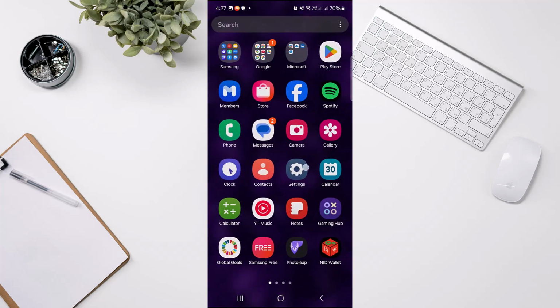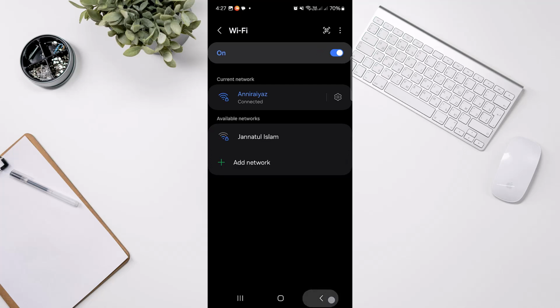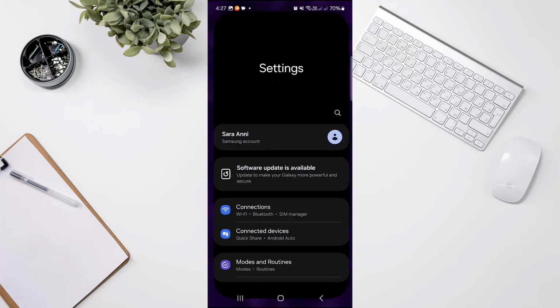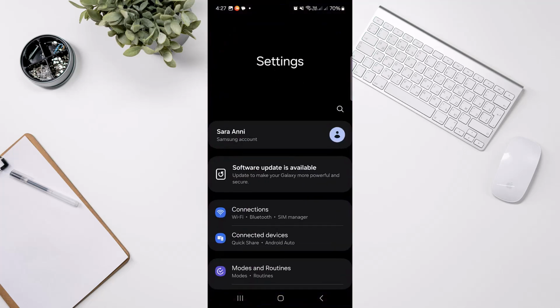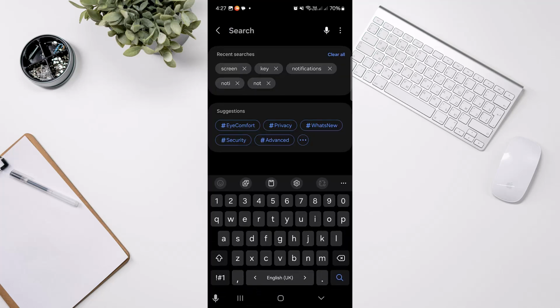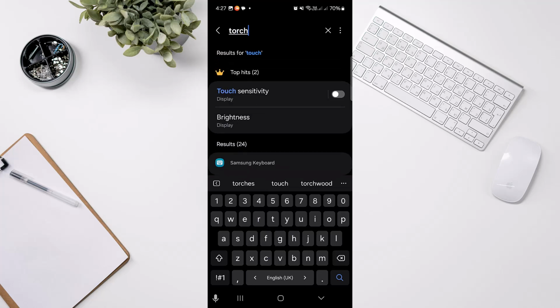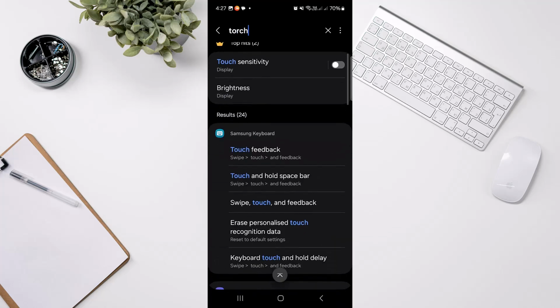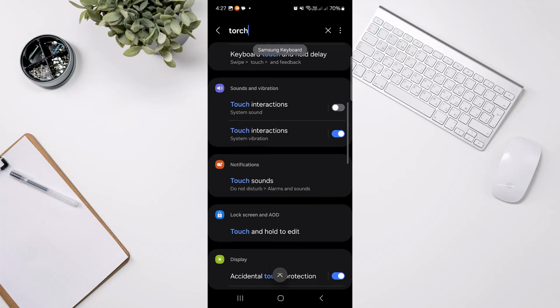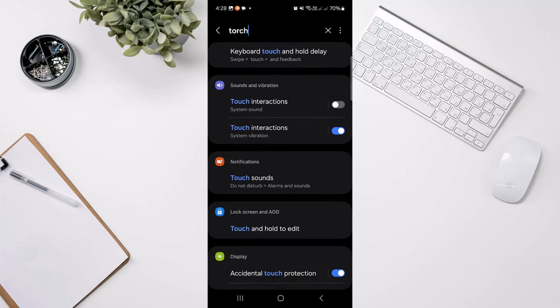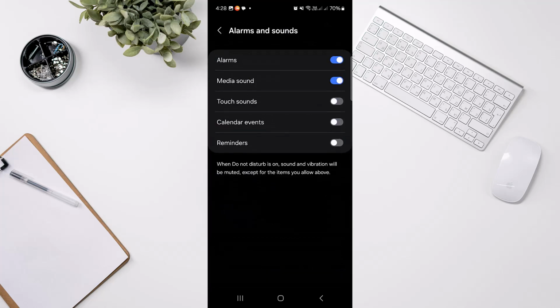So I'm heading over to the settings to turn on this option. Then I'm heading over to the search option and searching for torch notification. So there is an option of notifications, torch sounds.